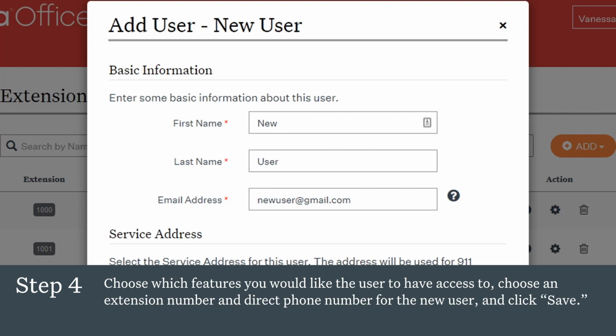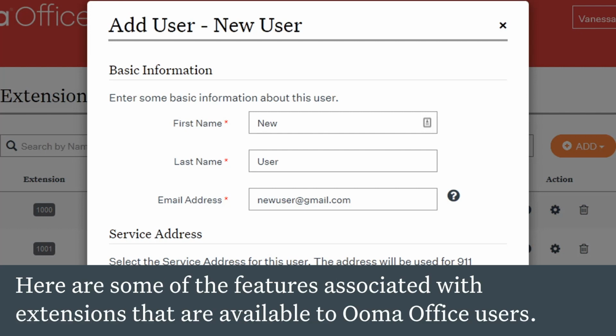Then click Save, and the user is created, and a welcome email is sent to the email address that was entered to help the new user get logged in to personalize their account. The new user can make or receive phone calls immediately using either the mobile or desktop apps, as well as any of the devices that were added.